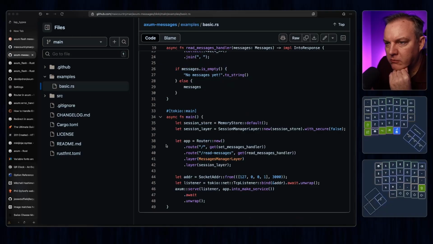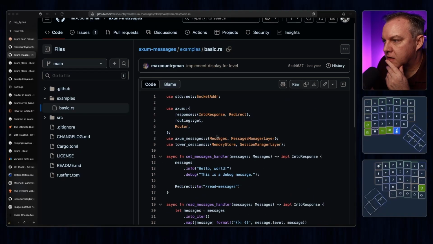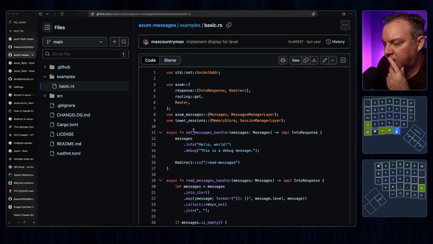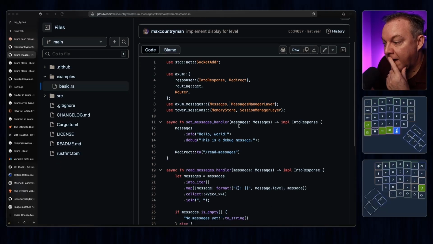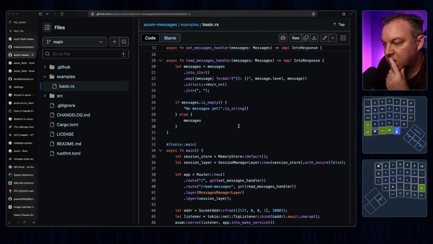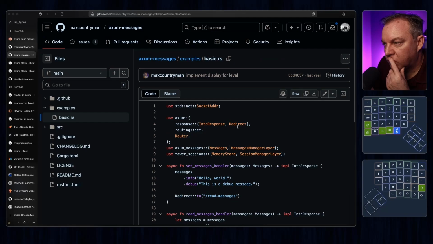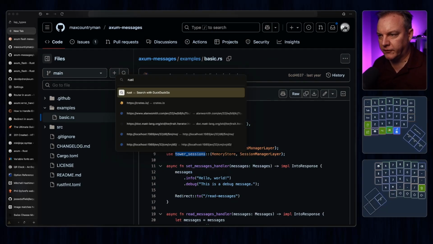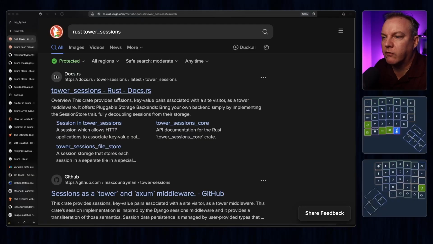That's literally the same code. I don't know if they did a number of examples. They did an example, but I appreciate that. Messages manager layer, which is here. Tower sessions, memory store, sessions manager layer. That's interesting. Rust tower sessions. So let's look at that for a second too.